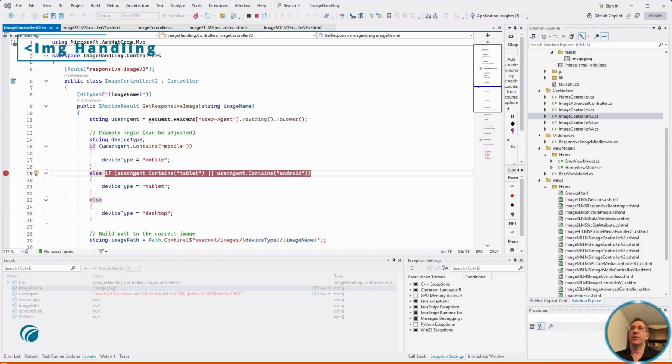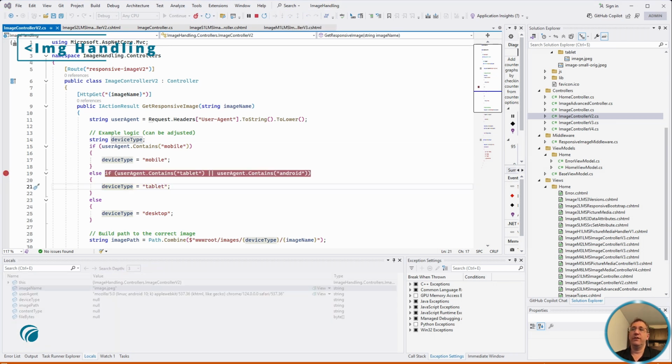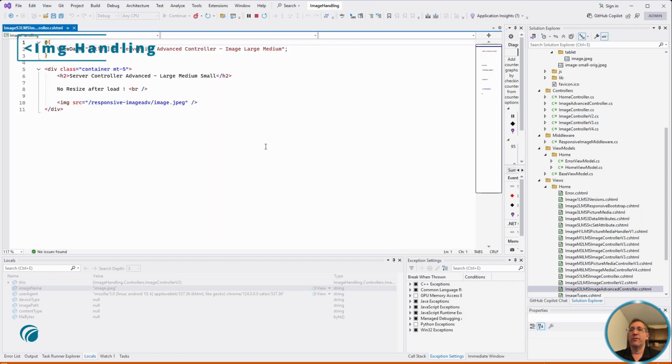If we retest the code, our user agent is still the same. Well, it does not contain tablet, but it does contain Android, and it's not mobile. And so we switch in here. So it's a little bit better, but we're still not there yet. So in order to try to make it better, I made a third version, which I've called advanced, but in the end, it's not so advanced.